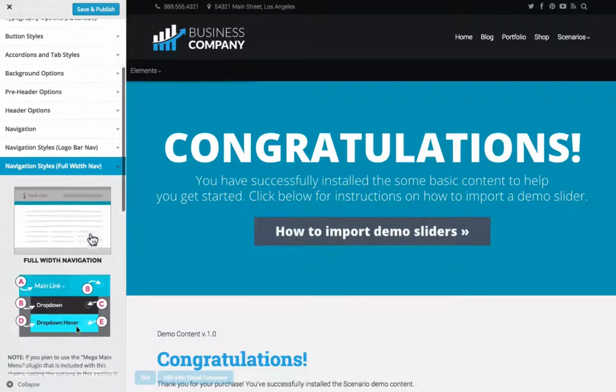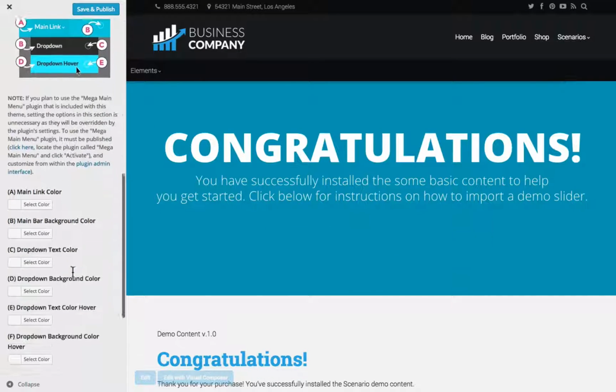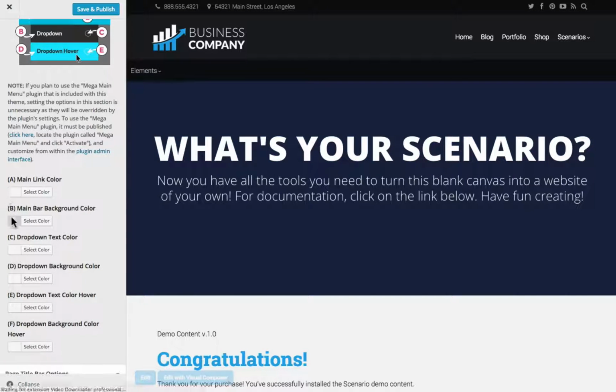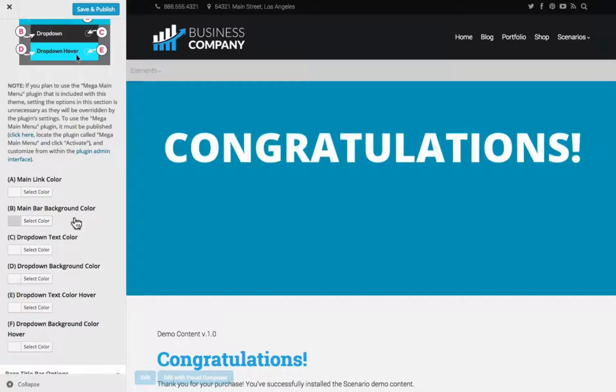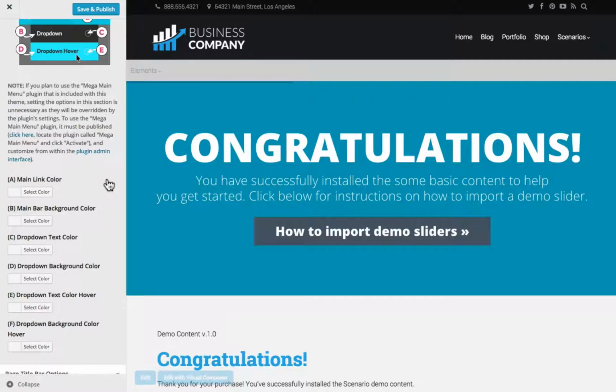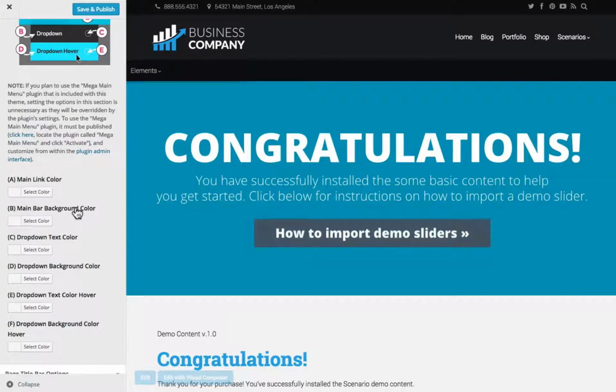Now for the full width nav, it's pretty much the same thing, but there's just one additional option, and that's B, which is the bar background color. And so you can set that. You could change it to whatever color you want. Okay. And then you've got the rest of the options are pretty much the same.